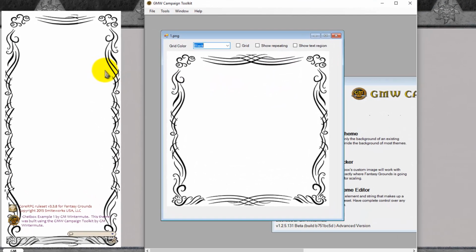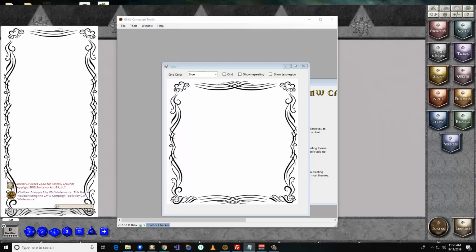And in Fantasy Grounds, you can see instantly it's not what we expected it would be. Fantasy Grounds does not shrink or scale your images. It tiles background images for your chat box and for the combat tracker. Understanding how Fantasy Grounds scales certain background images, like the chat box and the combat tracker, will make it easier for you to find and choose that perfect background for your chat box.